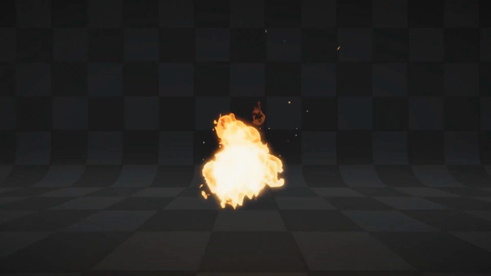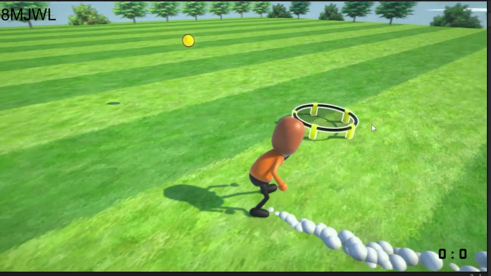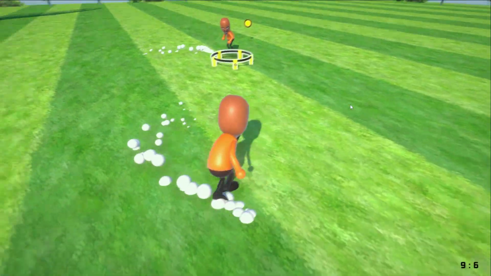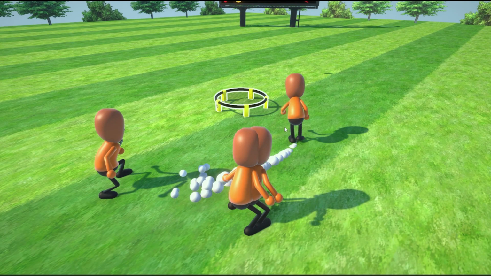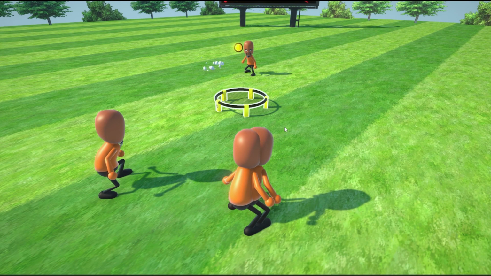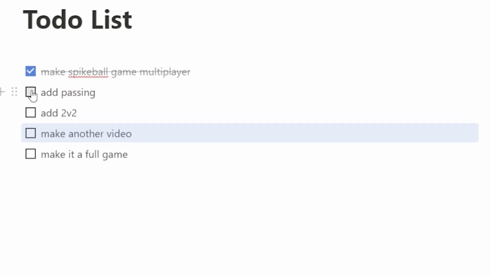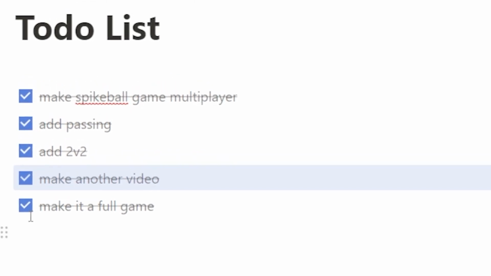First thing, particles. I added some dust particles to the ground when you're walking, and I also added some sparks when you hit the ball, then added sound effects when you hit the ball and when you win or lose a point. I was about to add passing in 2v2 to the game, but I didn't have time to add it by the end of the day. But if this video does well enough, I'll make another video adding that, and turn this into a full game.